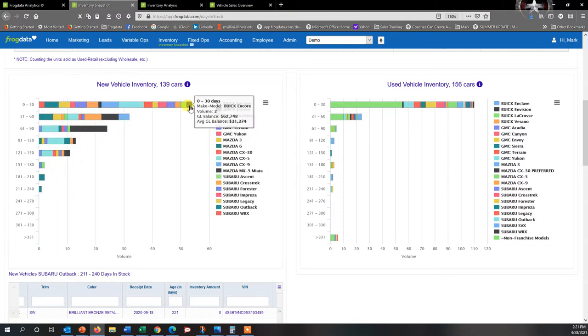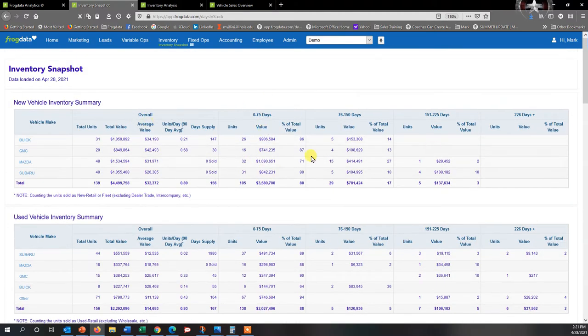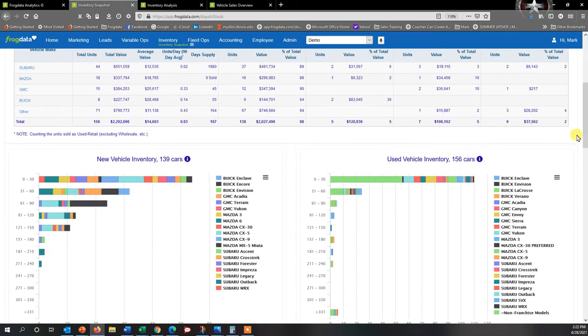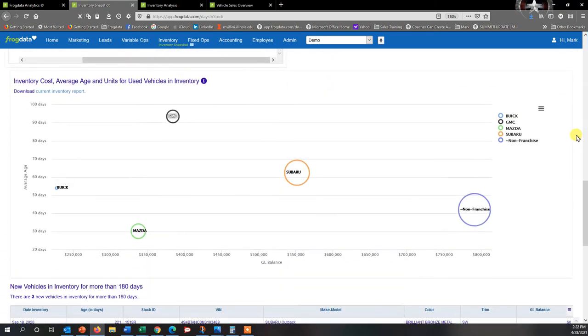So you've got 52 cars in the 0 to 30 day bucket, which you can see up here as well. 26, 16, 32, so you can see where they fall into the buckets. So as you scroll down more, you will see average inventory cost, average age. This just shows you what vehicle do I have the most of, represented by the largest circle that's on there.